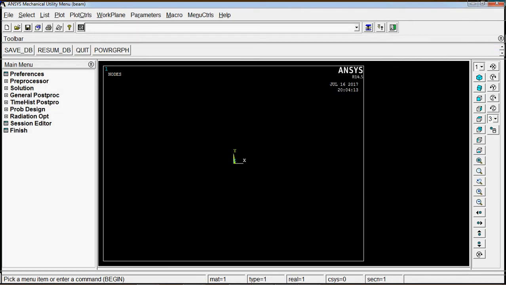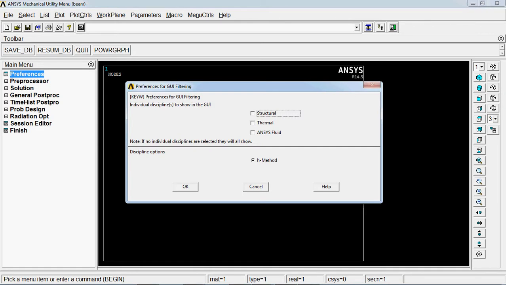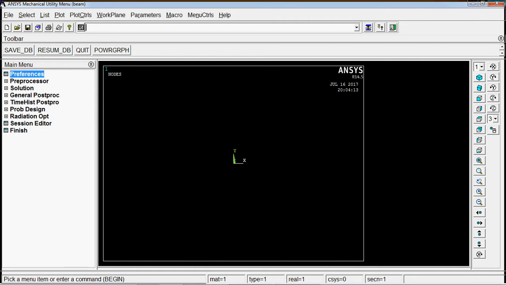Here we need to select the preference menu first for all the tutorials. First click preference, and choose what type of analysis we are going to do. We are going to check structural analysis, or we could use thermal or ANSYS fluid. In this tutorial we are going to use structural analysis, so I have clicked structural analysis and then OK. Next, click preprocessor.